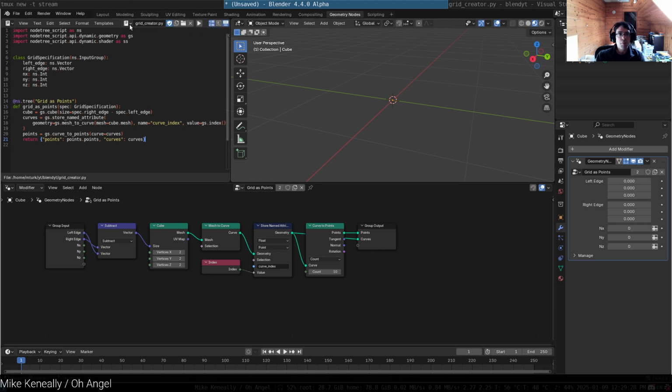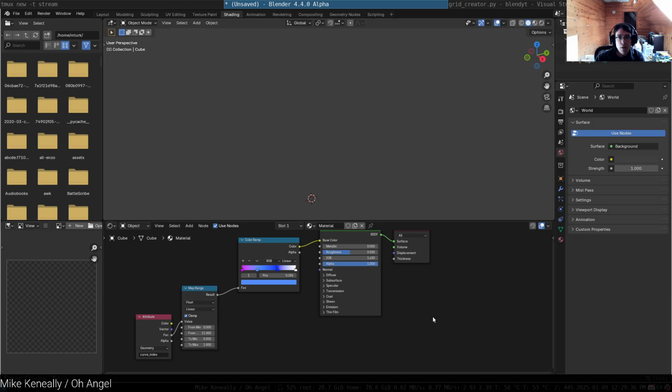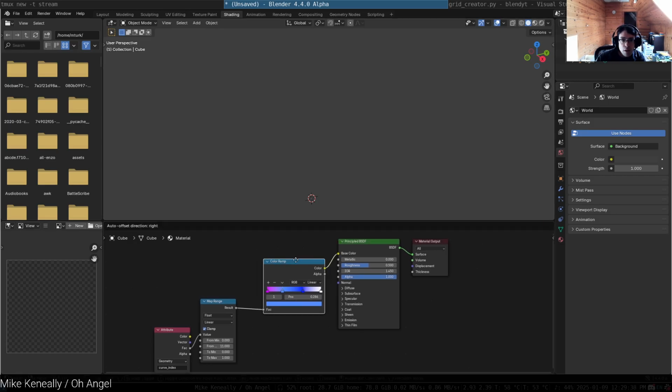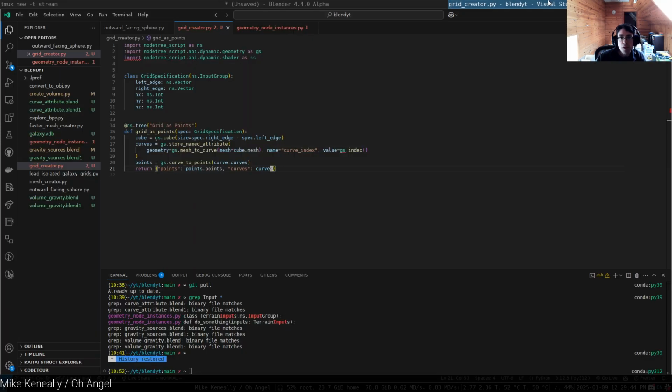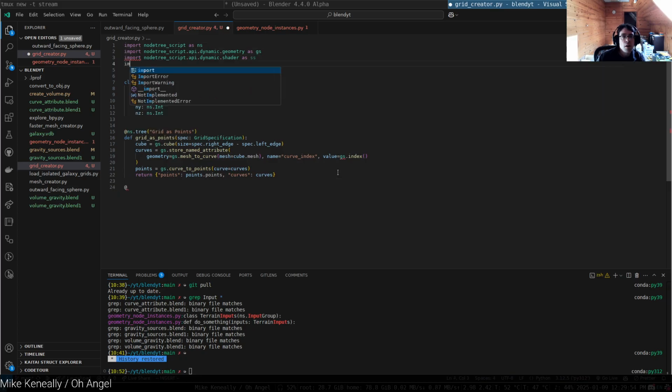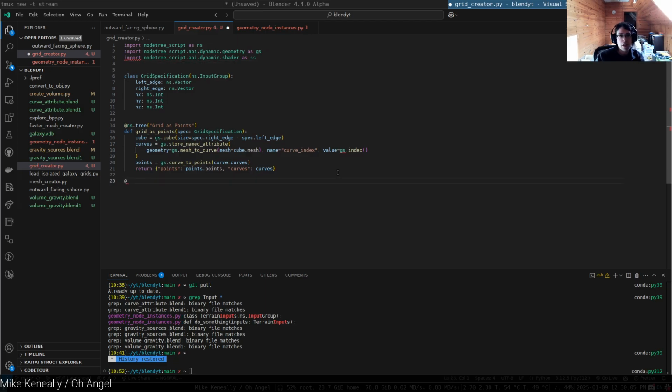Now let's take a look at our material shader over here. Color ramp is going to be an interesting one. So, import node tree script.api.material. Actually, I don't need that. I need SS.